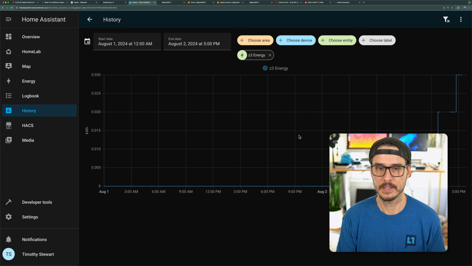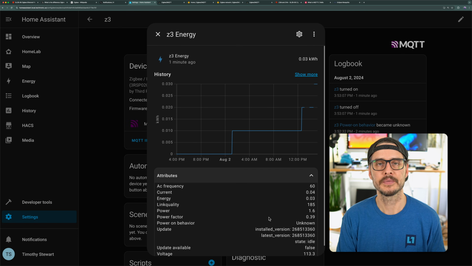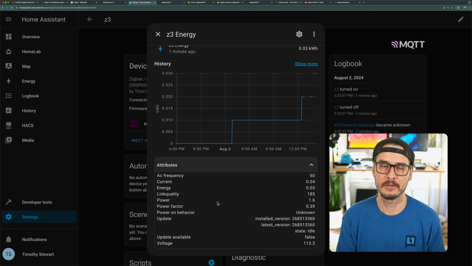If I wanted to look at the history over time, I could, and we can see many attributes about this. So it's pretty awesome, pretty powerful for this small, cheap device. Pretty affordable. Cool, but I mentioned we wanted to add devices in Home Assistant as well. So how would we add a new Zigbee device, say if we wanted to discover it?